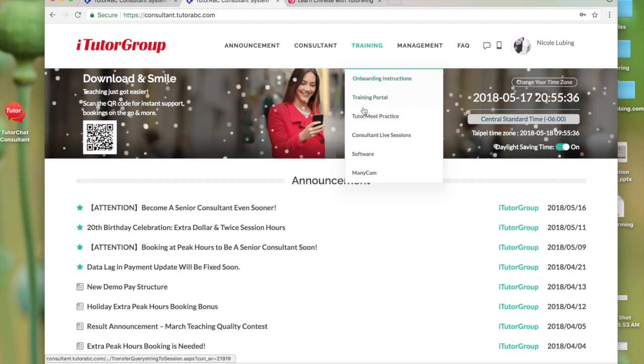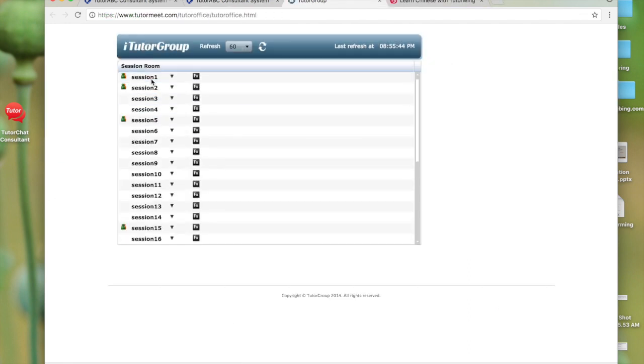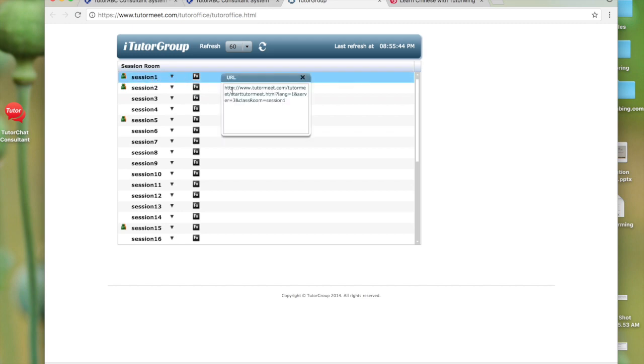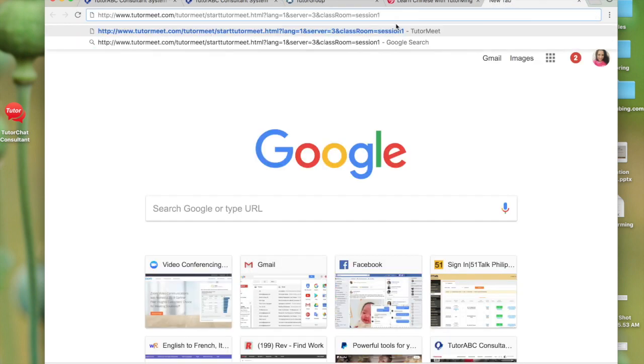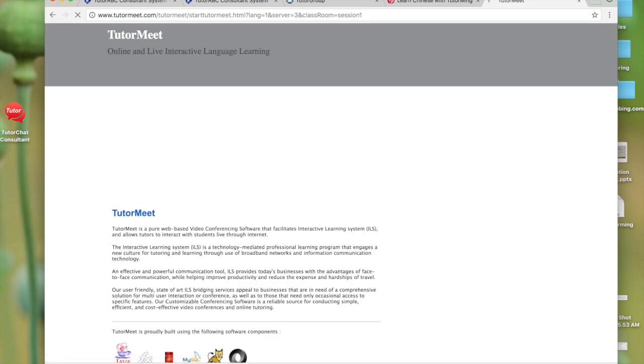So you go to your training tab and click TutorMeet Training, and then click the session, the first session. You got to copy this link, and then you're going to open a new tab, paste the link there, click enter, and then this will pop up. It's basically what it would look like if you were in a class, if you started a session, but no one is in there. It's just going to be blank.